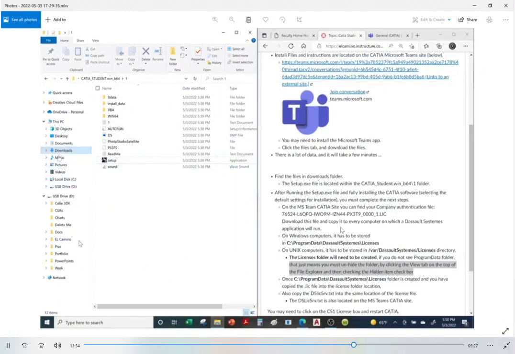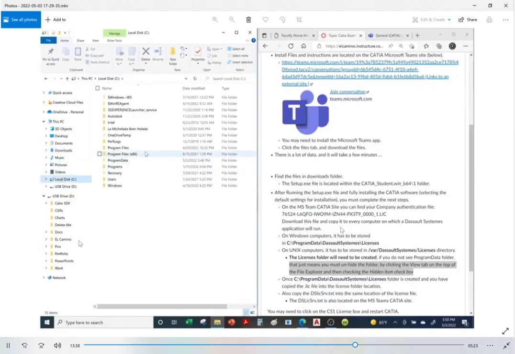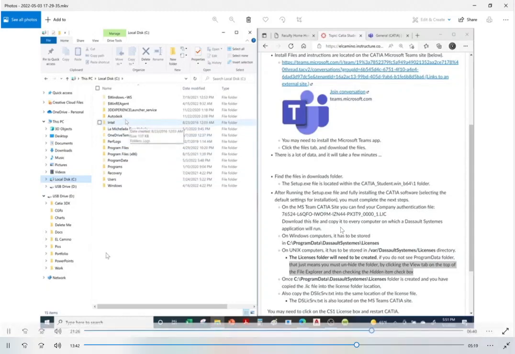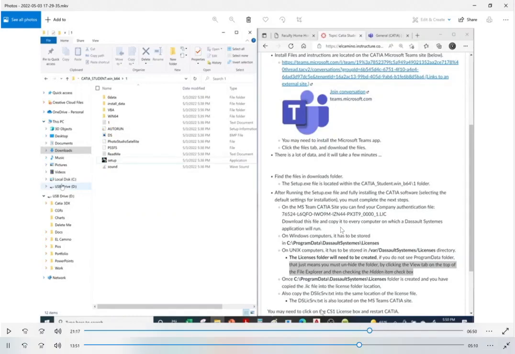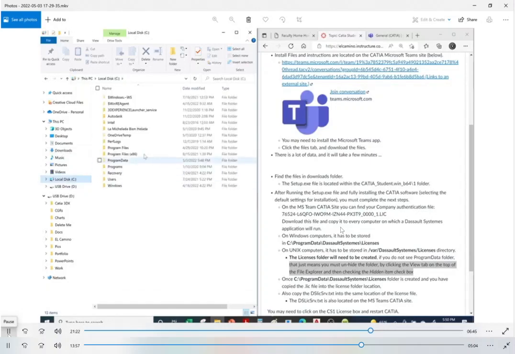Alright, so we're going to go to the C drive as instructed in Teams. And then we're going to go to the Program Data folder. Now there's a good chance that you don't see that Program Data folder. Let me go back a little bit. So once you're in the C drive, you'll see that Program Data folder. If you don't see it, you need to turn it on.